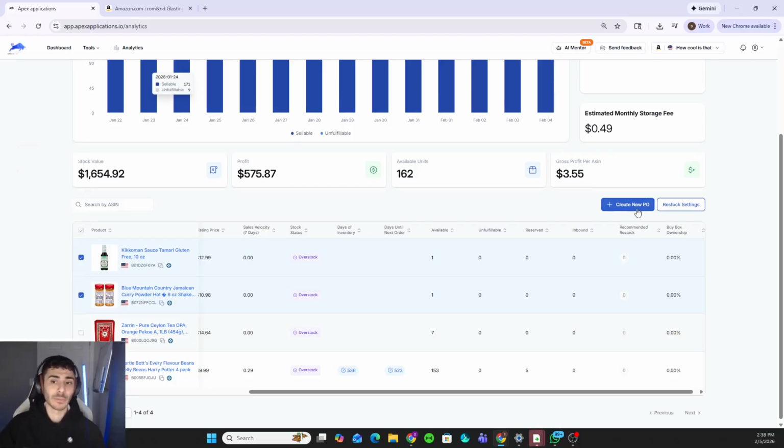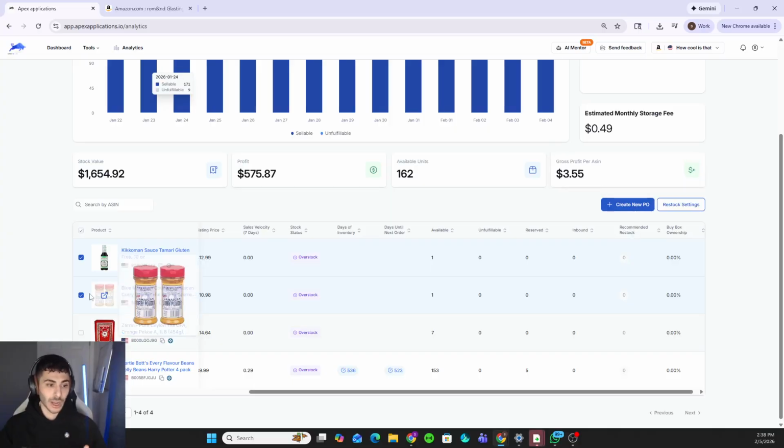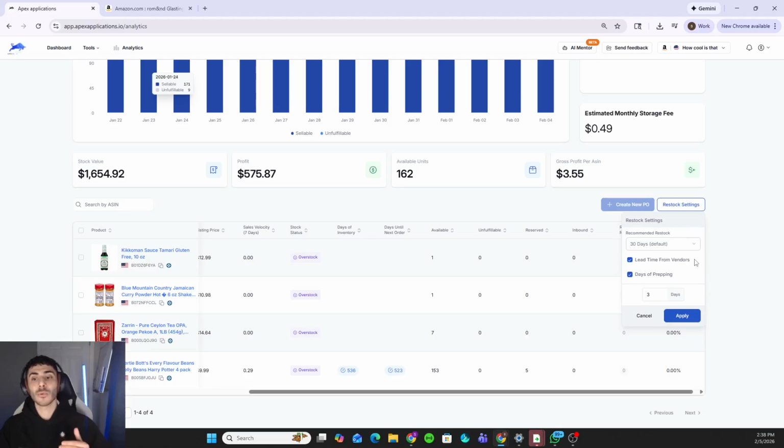By the way, very important right here. We only have two buttons, making this one of the cleanest looking softwares out there that anybody can use. Create a restock once you have selected the items, and also restock settings. This is where we understand the lead time from the suppliers, because the software understands how many days of inventory you have and when you should reorder next.